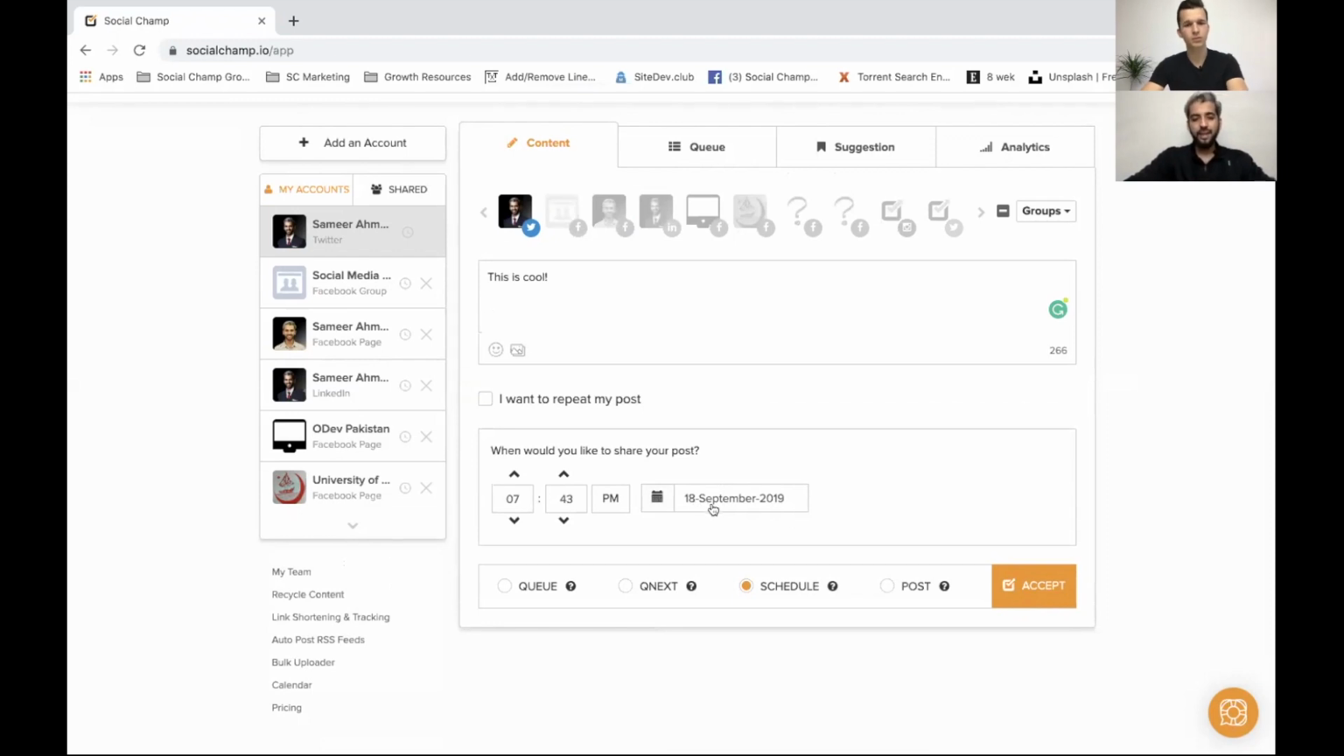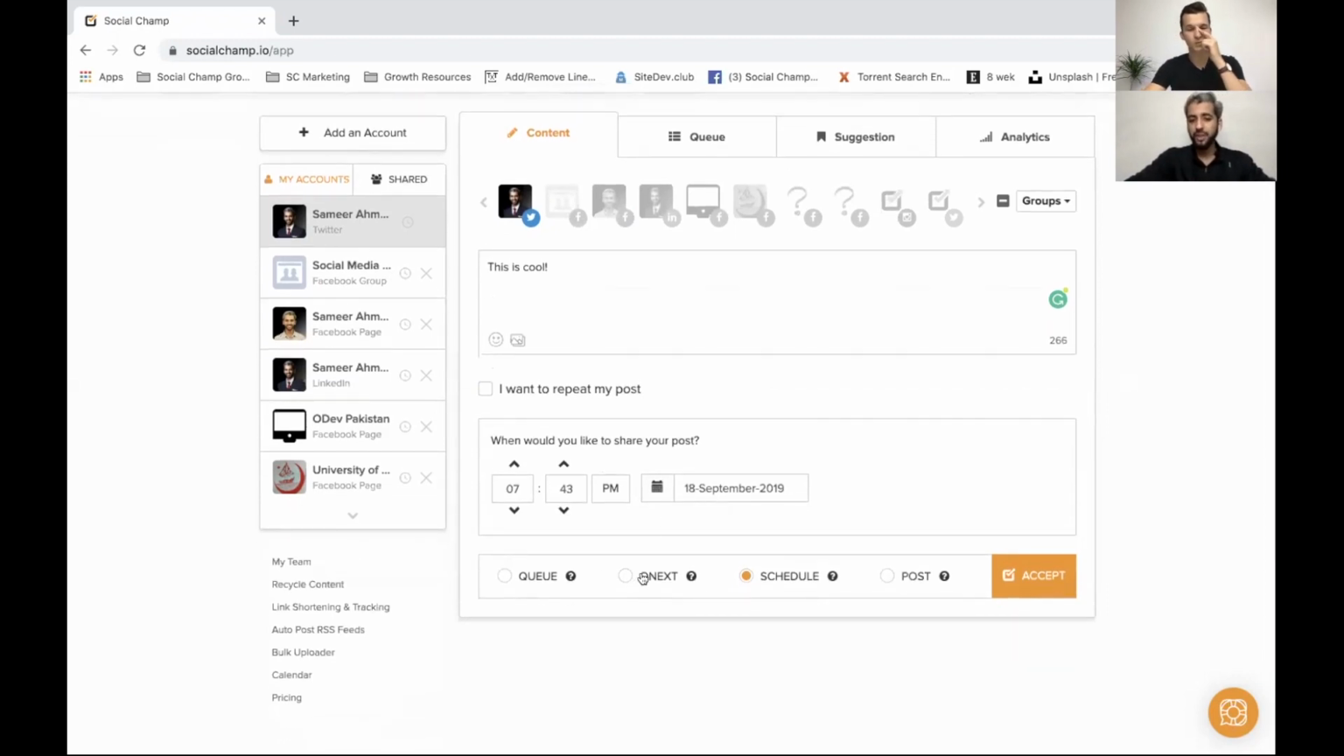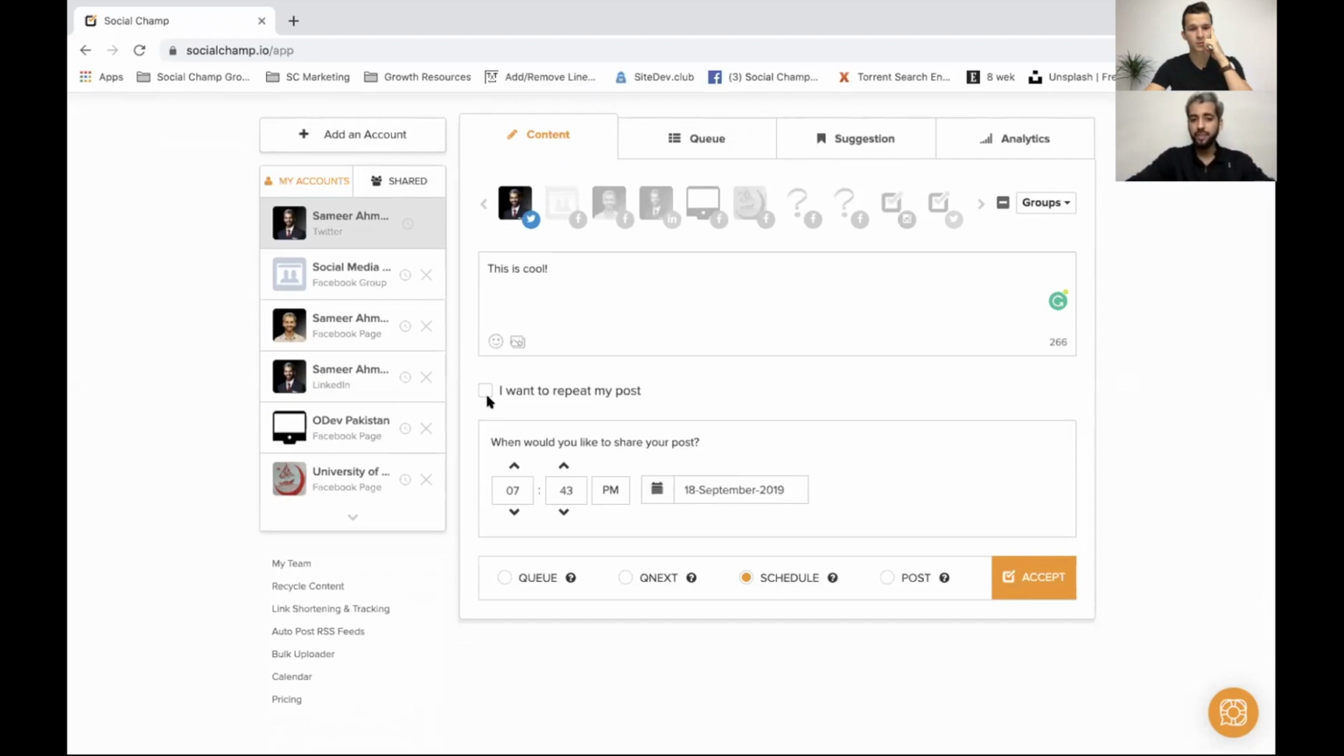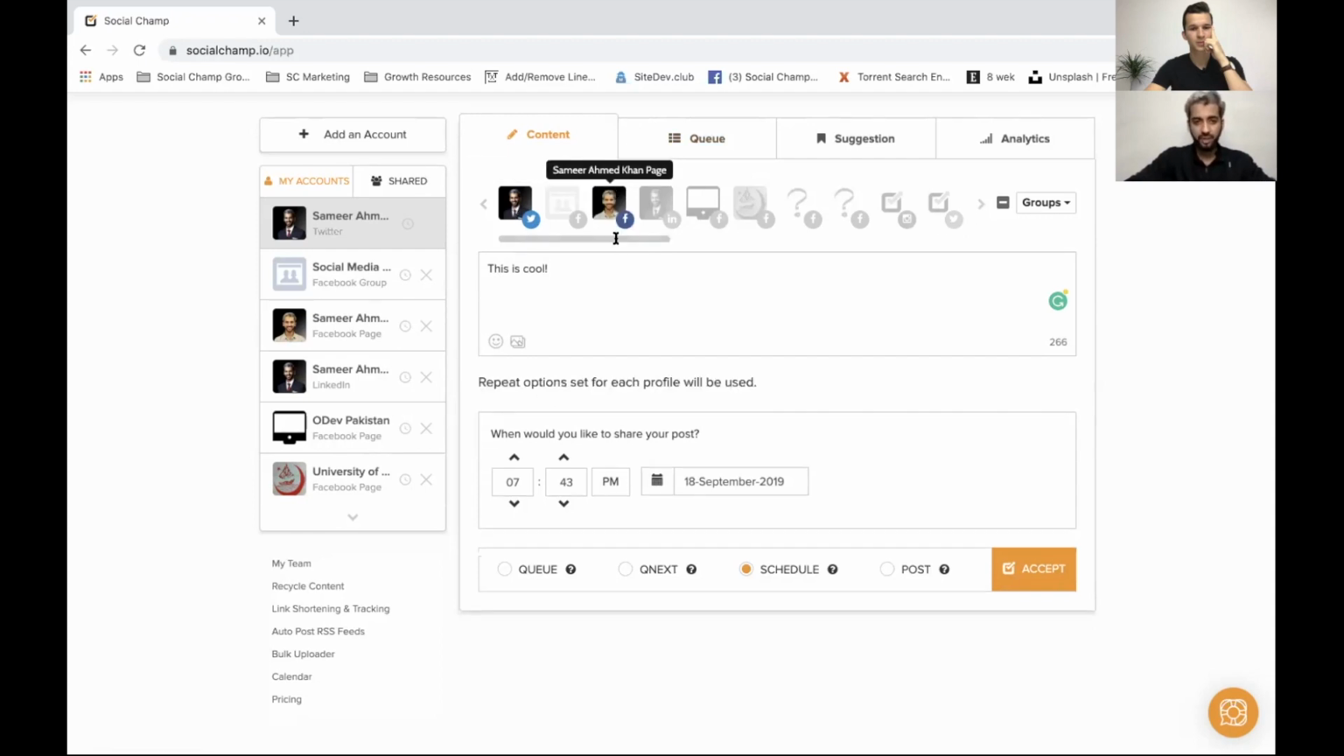Okay. Now, I'll go to the queue next in a few minutes. I want to show you repeat, okay? Now, what repeat does, now, remember, I just selected Twitter. There's no other profile. You see repeat. If I select Facebook, the repeat option goes. It says that it's going to use the repeat options set for each profile. So you have to set it for each profile one by one.